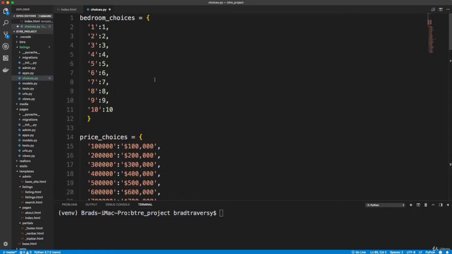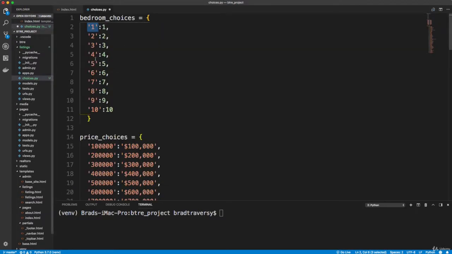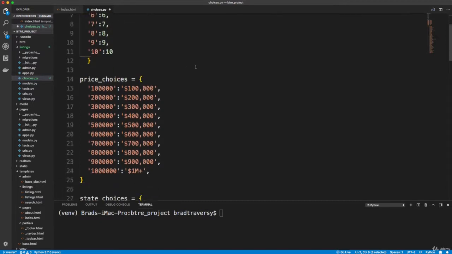Basically, we have 3 dictionaries. We have bedroom choices, and then each one has a key value pair. So the key is going to be used for the value attribute. So for like the state, this will be the key. Whatever key we assign, this will be the value. In the dictionary. So bedrooms, we're just going to have 1, 1, 2, 2, and so on.